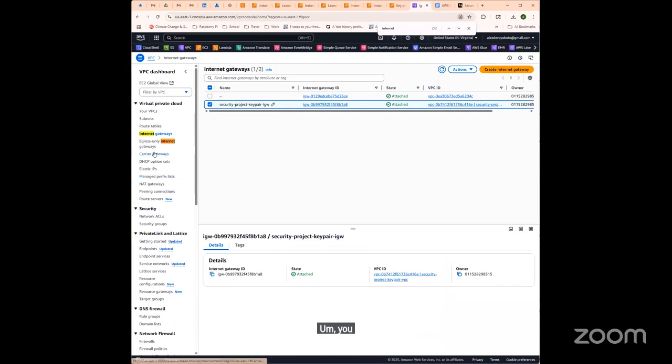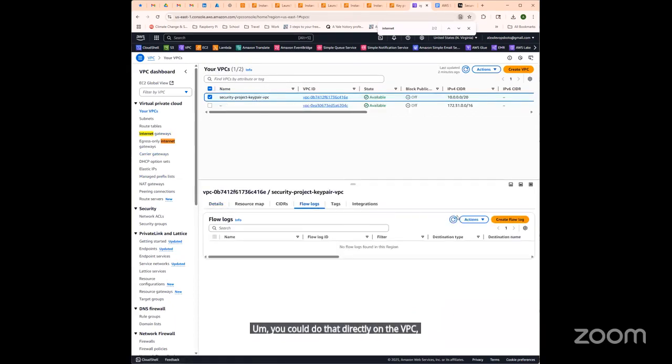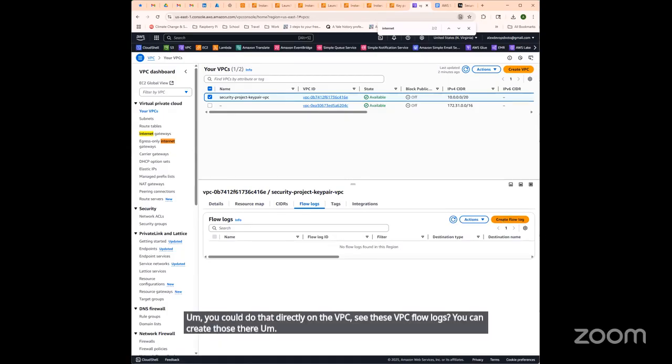You can do that directly on the VPC. See these VPC flow logs? You can create those there. But mastering this will really help you.